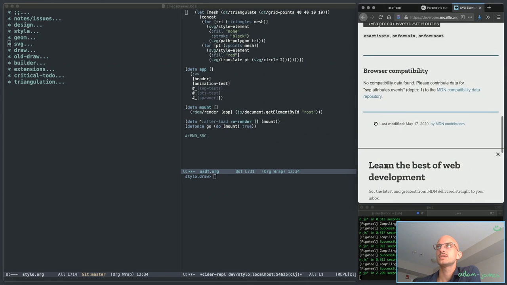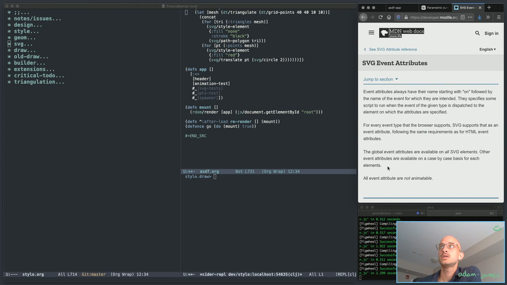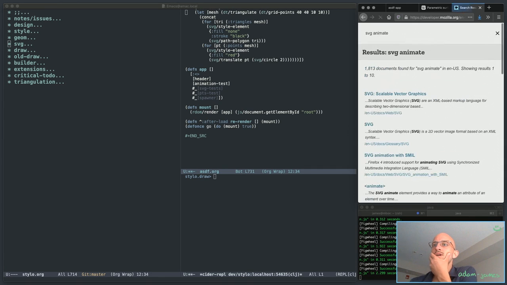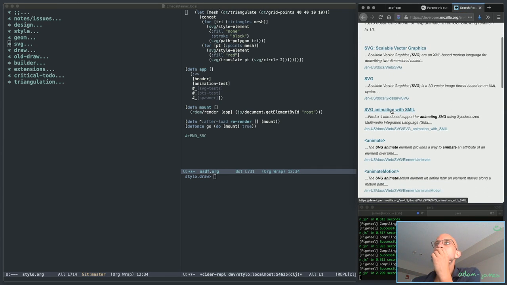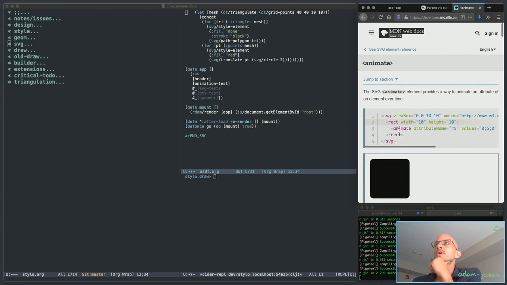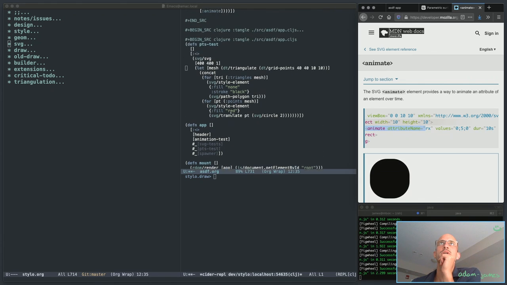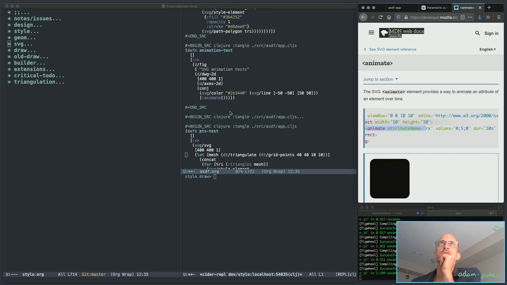I just need an animation example here, because I forget. Nope, that's not what I meant to do. Let's see if this works here. Animate, this is what I'm looking for. Okay, so what you can do is put in an animate element inside an SVG element here. And then you can pick the attribute to animate. So this animate is just going to have a map full of attributes.